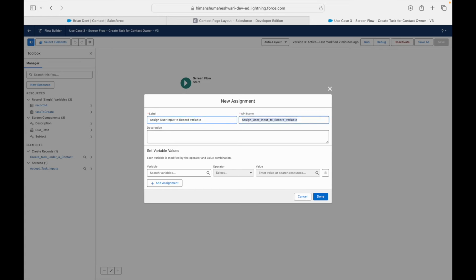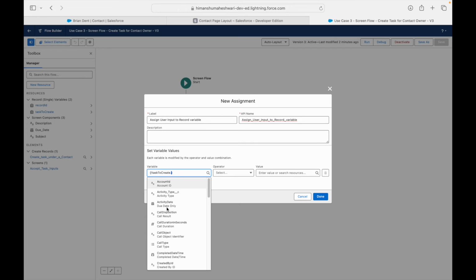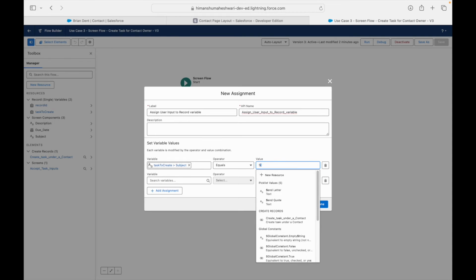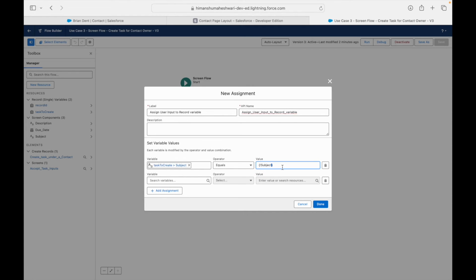Make sense? What I'll do here is I'll say which record variable do I need to work on? I need to work on the task to create. Now, do I have a specific field I want to set? I want to set the subject field. What should the subject field be? It should be the subject API name that I have taken from the screen from the user.